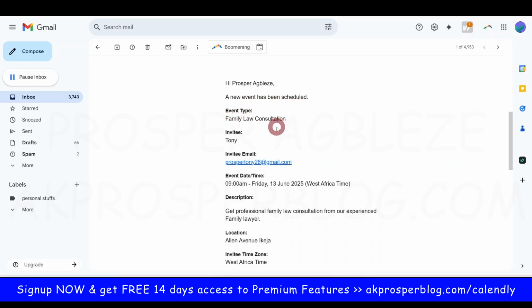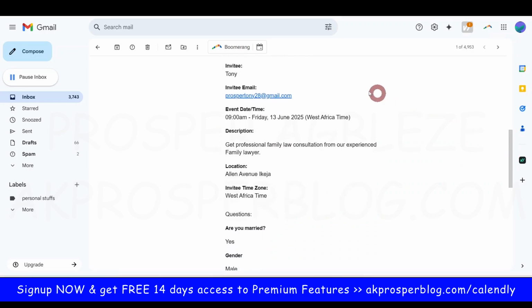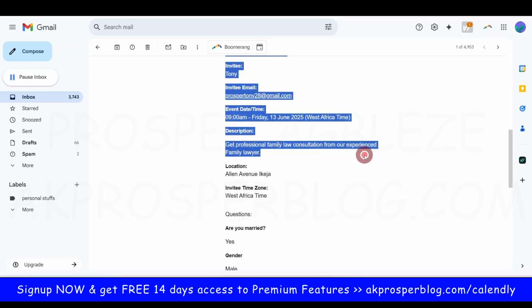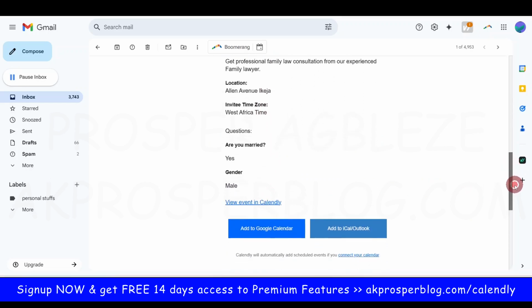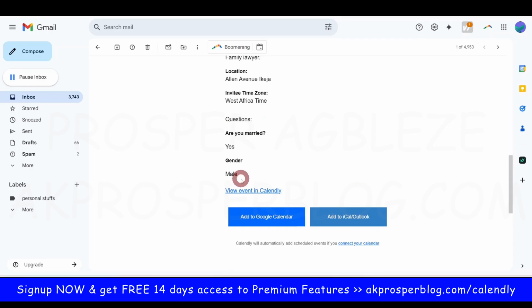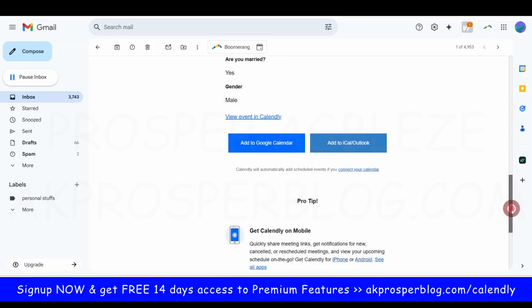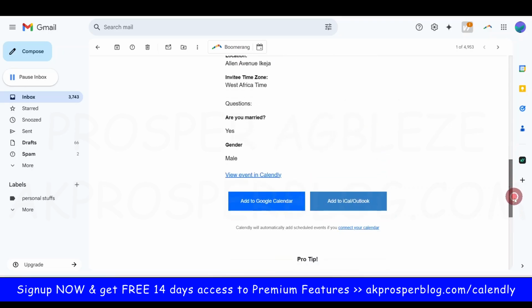It will tell you the event type, the invitee. Okay, so that's the name of the client or the customer, depending on how you want to make reference to them. This is the person's email, the date and the time with description of the particular service, location, and then invited time zone. So these are the questions that you must have asked them, and the answers that they provide, and every other thing. Okay, so this is what it's going to look like in the email you are going to receive.